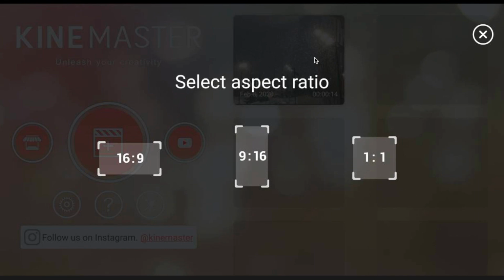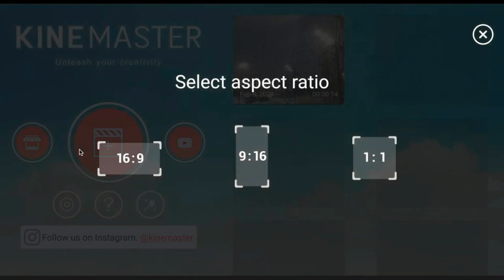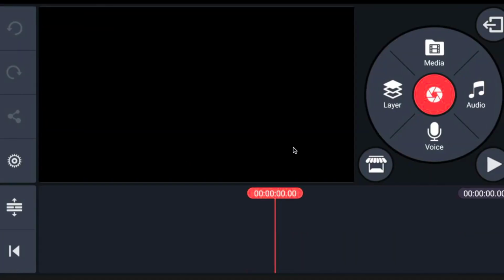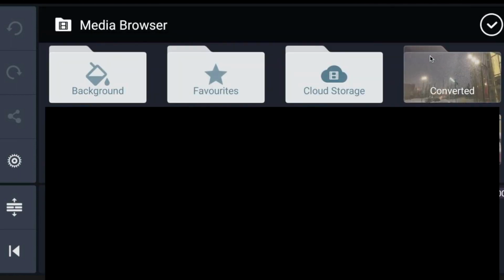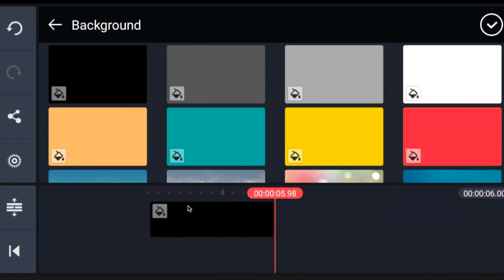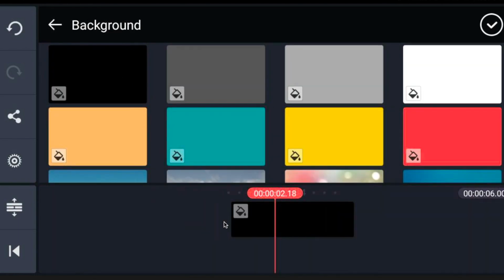So tap that, and from here you can select which ratio you wanted to use, but most of the time the ideal one is this one, 16:9 for YouTube videos. So let's try and use that. From here we are going to select media, so tap media and background and tap the black one there. So as you can see, it's right there.